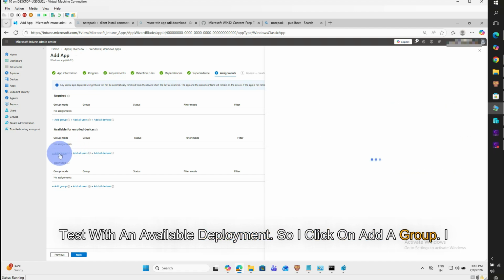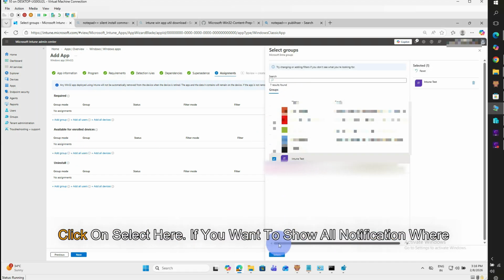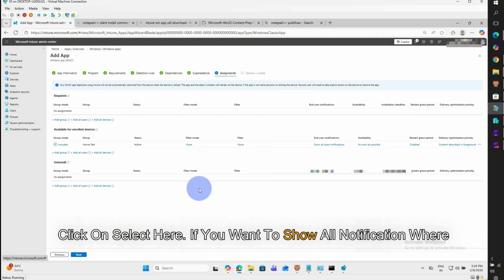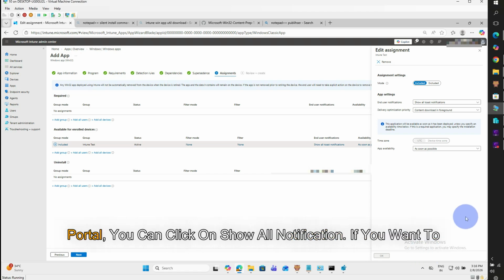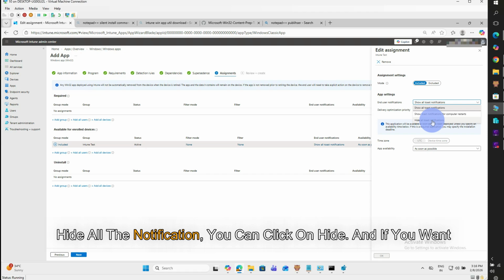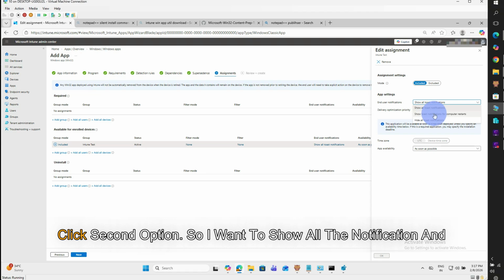So I will test with an available deployment. I'll click on add a group. I have a test group that I already created. So this is my group. I will click on select. Here, if you want to show all notifications, where the user at the bottom right will get the notification from Company Portal, you can click on show all notifications. If you want to hide all the notifications, you can click on hide. And if you want it only for not computer restart, then you can click the second option.